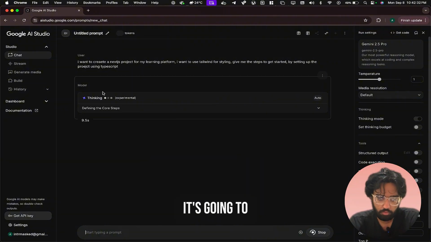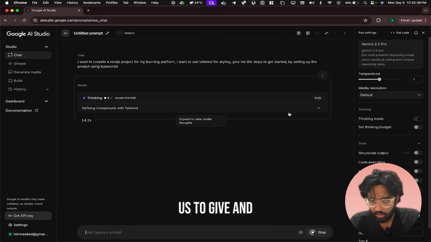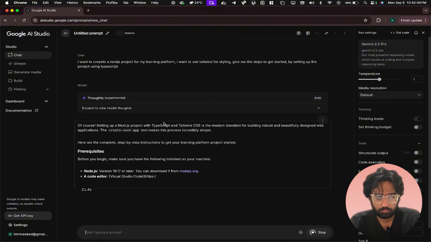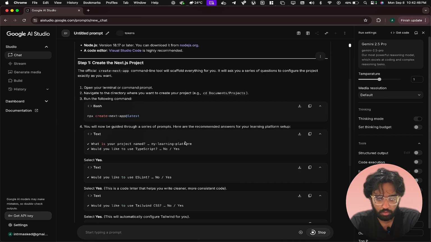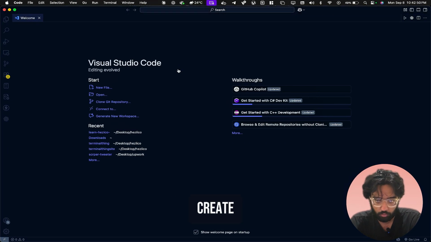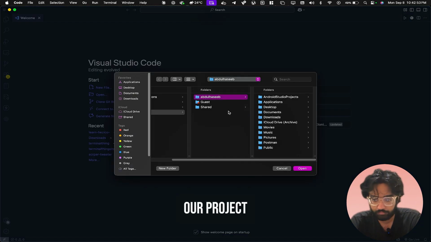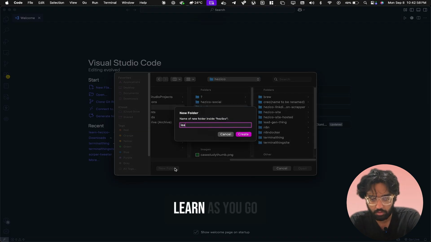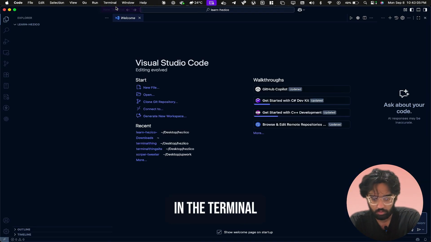Okay, so it's going to think through what it wants us to give, and it's going to give us the steps that we need to follow. Okay, so it wants us to run this command. We're going to do that. Firstly, let's just create the folder where we will store our project. Desktop.HEZICO, and we can say Learn.HEZICO, right, in the terminal.